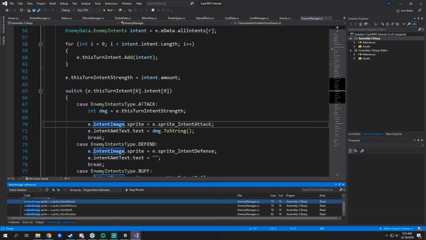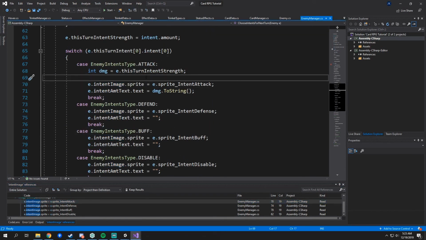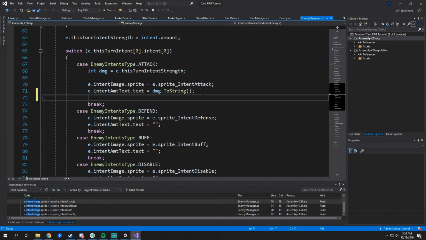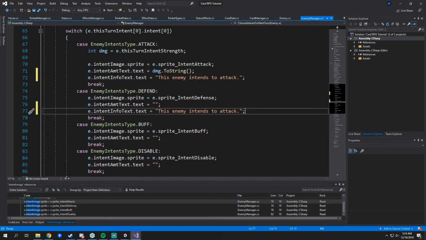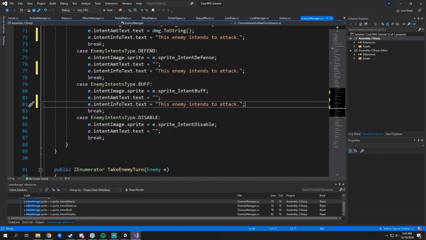We choose intent for next turn, right? We also need to set the intent. So here's where the damage intent happens. So we're going to do e.intent info text.text equals, and inside quotes we're going to put this enemy intends to attack. We're going to copy this line. We're going to put it after defend. We're going to put it after buff, and we'll put it after disable.